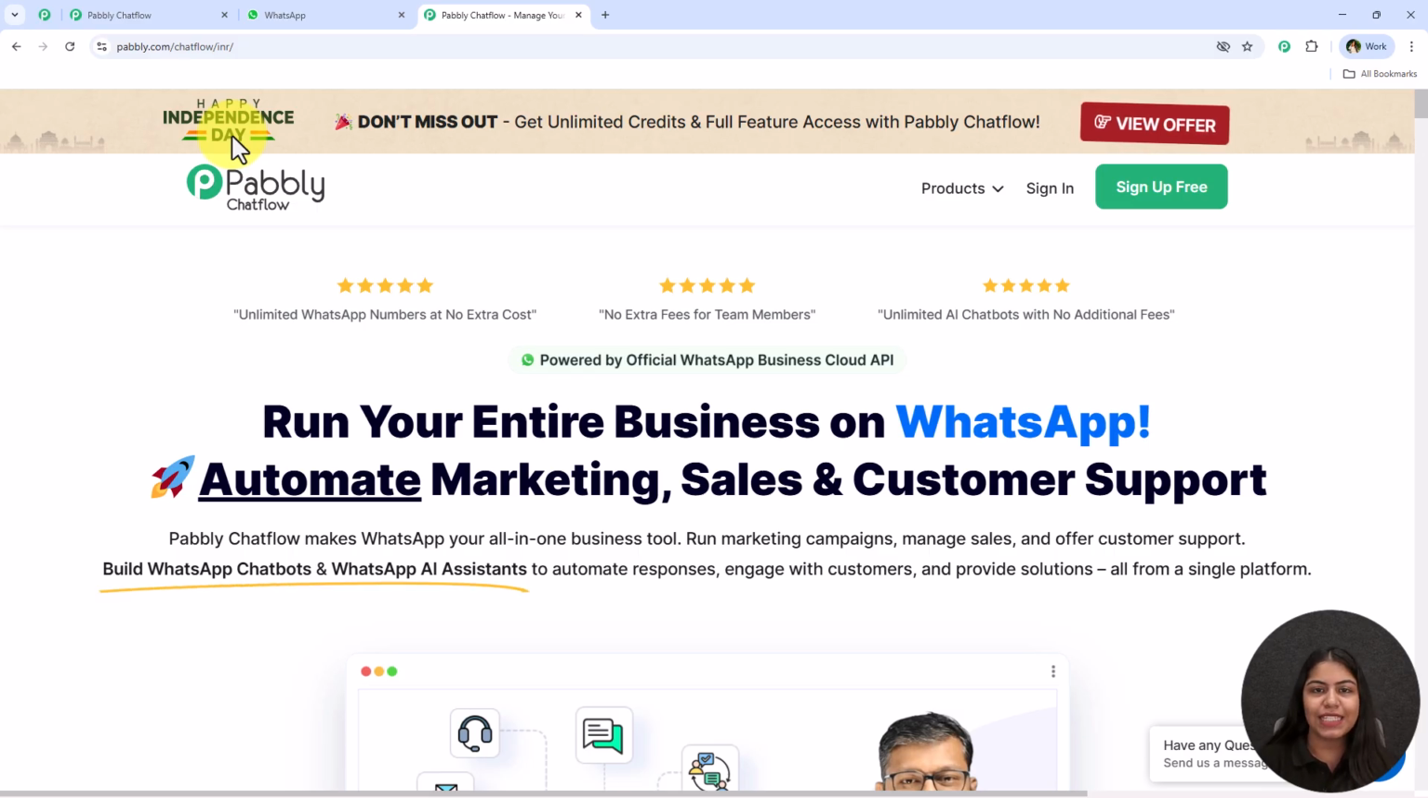Alright, now without wasting any more time, let's move on further and create a WhatsApp chatbot. For that, we're going to get two options right over here. One is sign in and the other one is sign up for free. If you are a new user, you can simply click on sign up for free and you're going to get 100 credits free to explore Pabbly Chatflow.